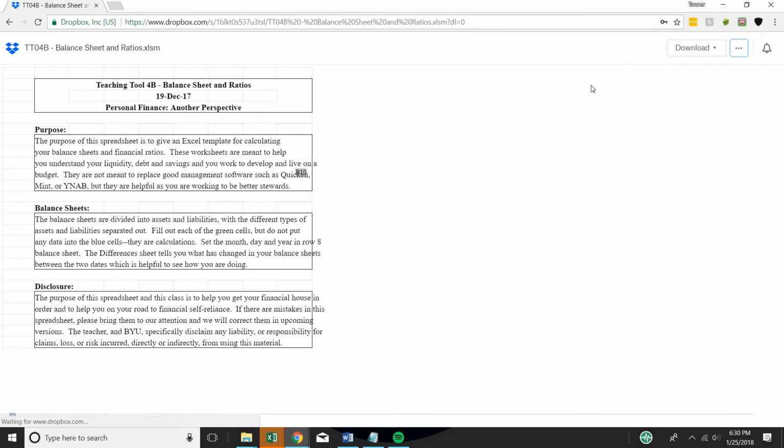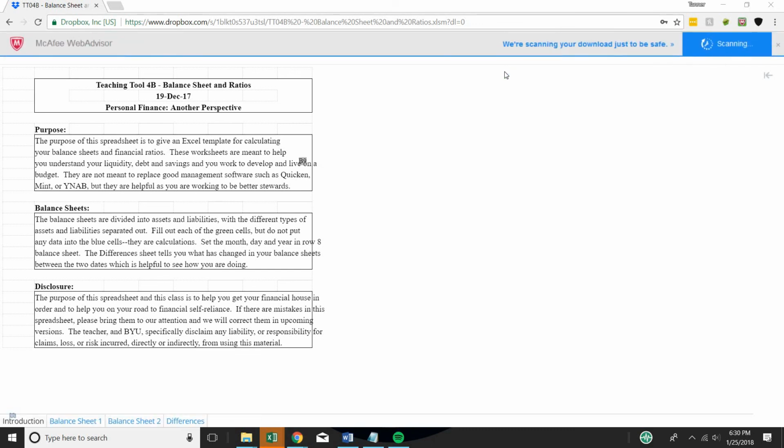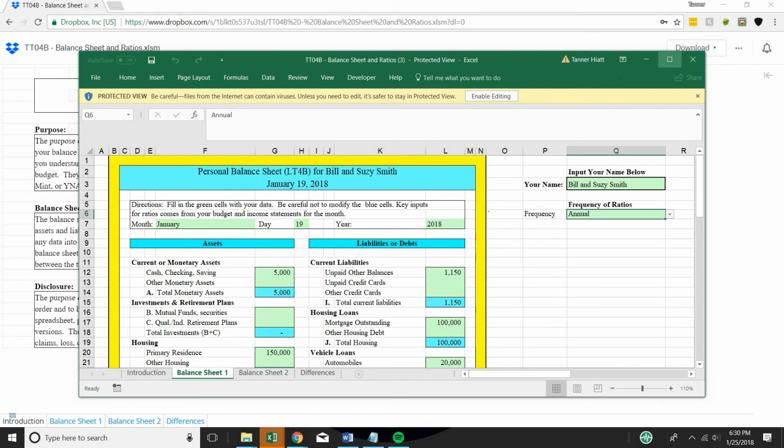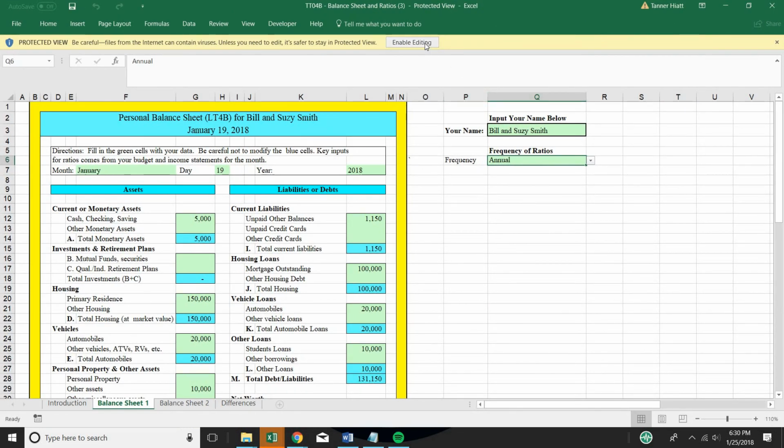This will take us to Brother Soweeks' Dropbox. We'll click Download over here to the right, Direct Download. Okay, then click Enable Editing so we can fill this out.